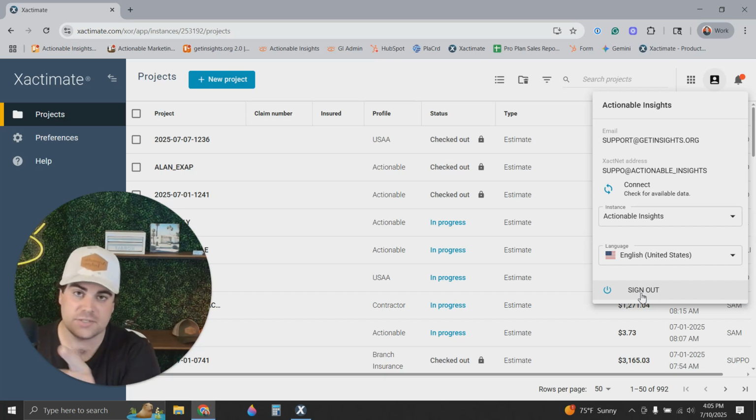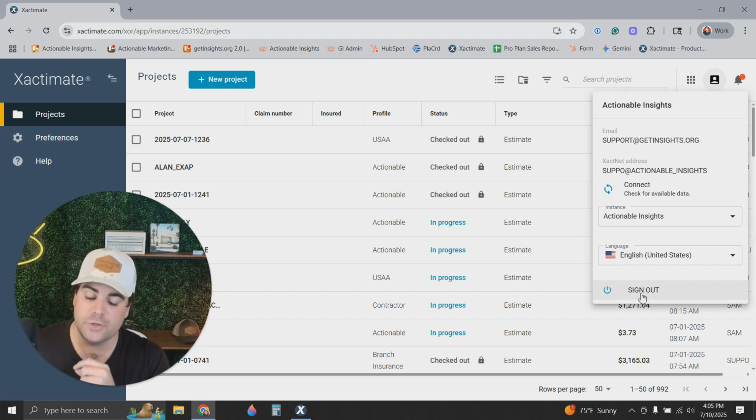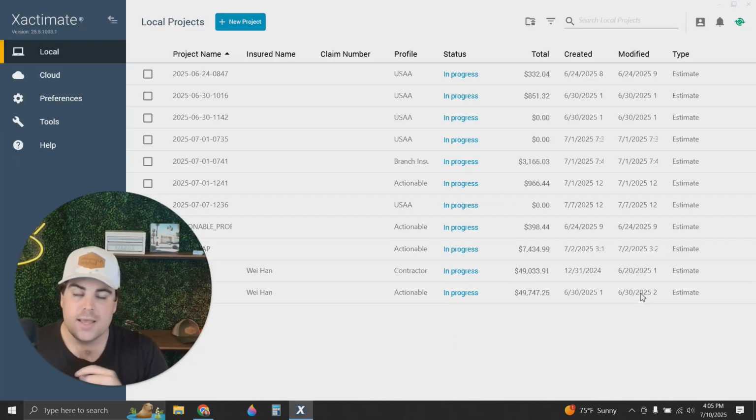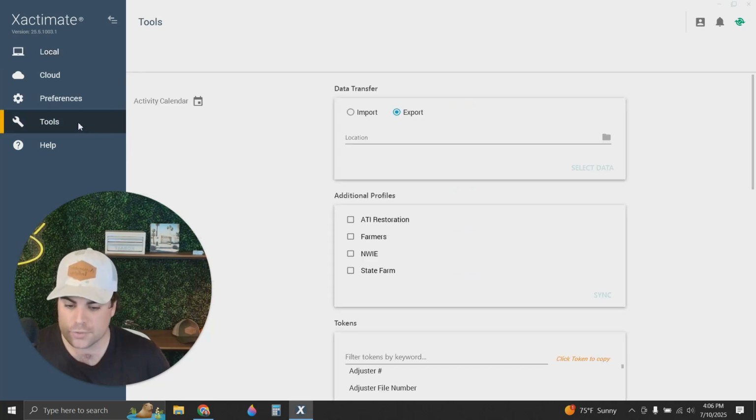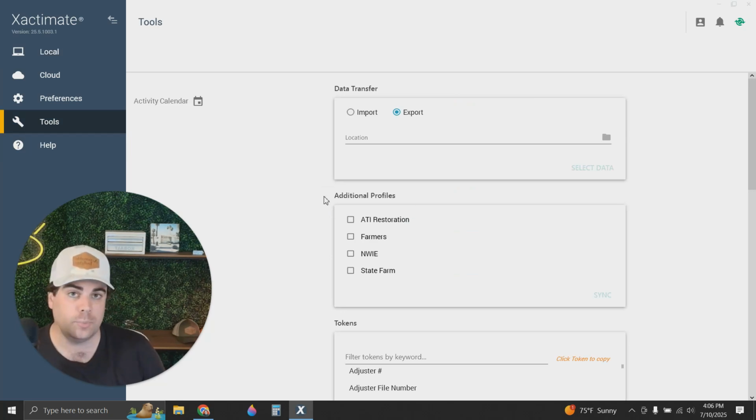Now, for all my desktop users, there's a different workflow for you, so follow along here. Now I have Xactimate Desktop open, and what you want to do is go to the left side of your screen where it says Tools. Select Tools, and then you'll see an additional section here called Additional Profiles.